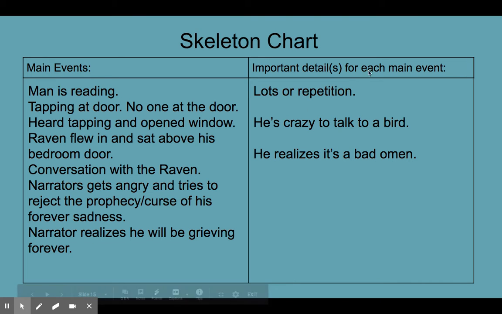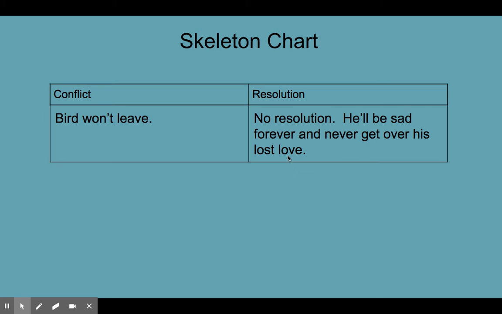Important details for each main event. You do not need an important detail for every single main event. I wrote down some notes just that I know I need to remember. There's lots of repetition, the tap, tap, tapping, the nevermore, nevermore. So I wrote that down as an important detail to remember. I think the narrator's a little bit crazy. He's talking to a bird, and he does realize at some point that this bird is a bad omen, that this is like a curse.